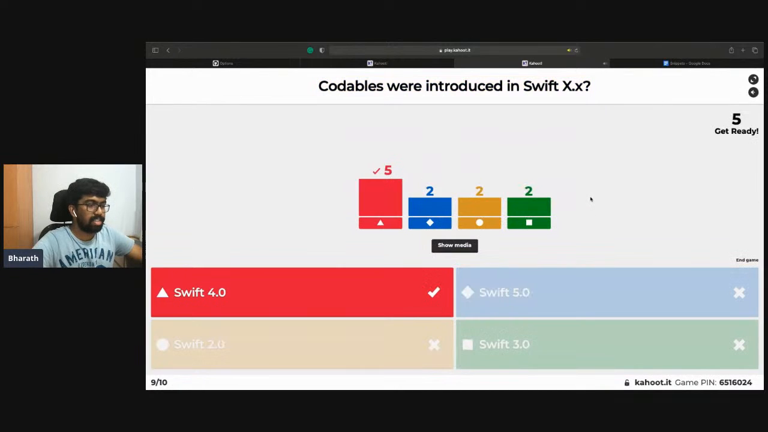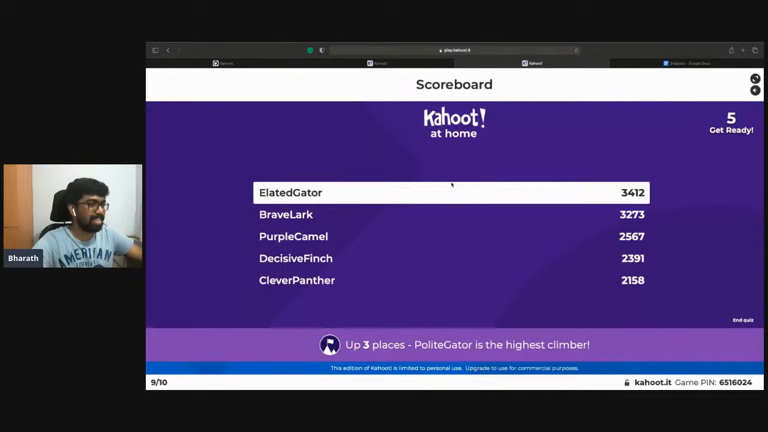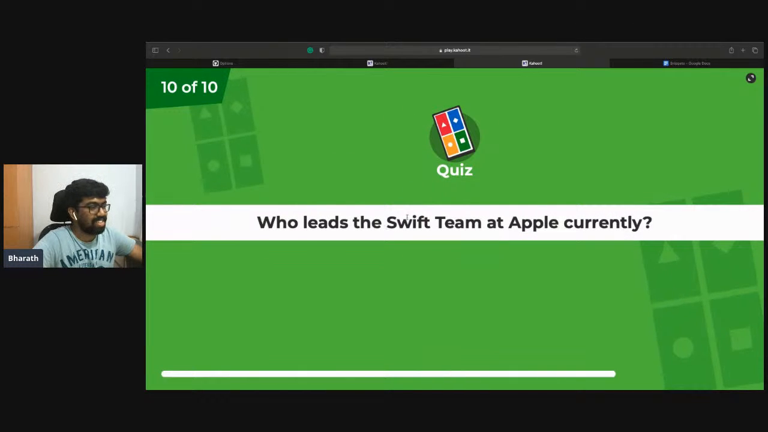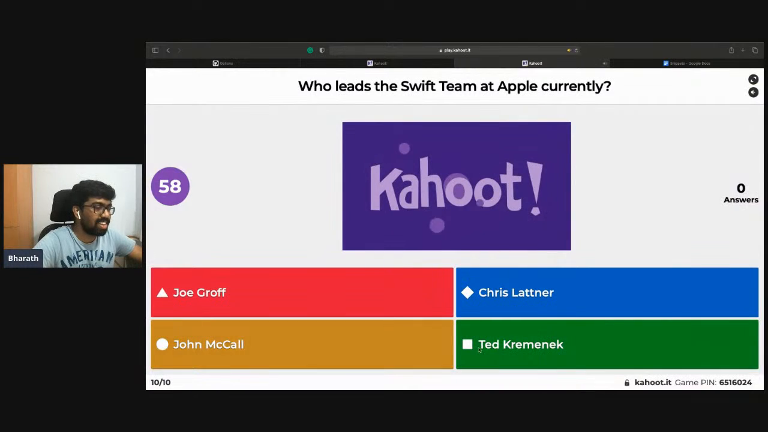So yeah, we got codables from Swift 4.0. We had pretty much the headache of writing the parsing functions for serializing the data. So thanks to Swift 4.0, you're done. So right now, the last question: who leads the Swift team currently at Apple?